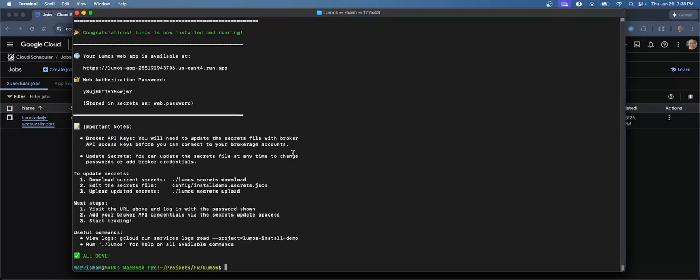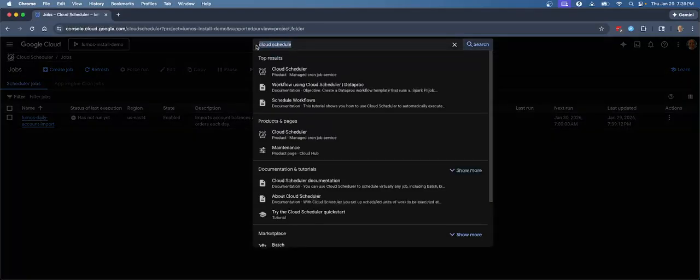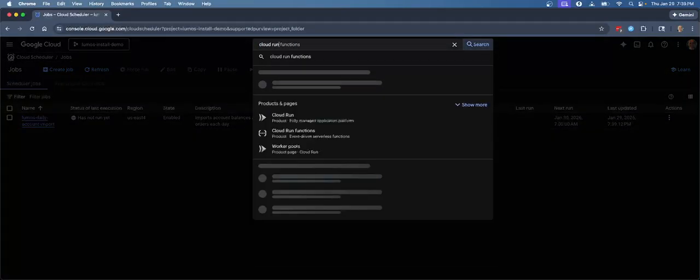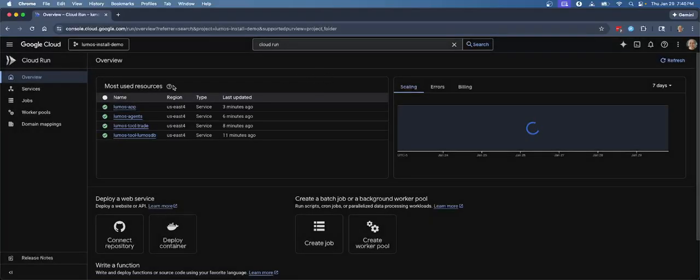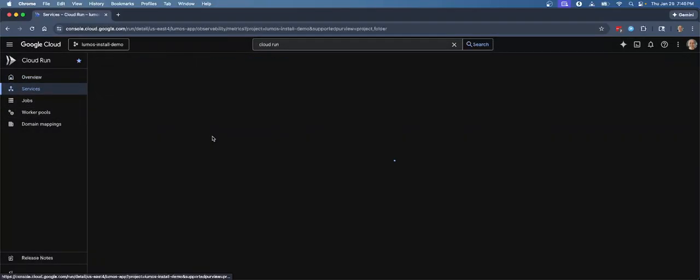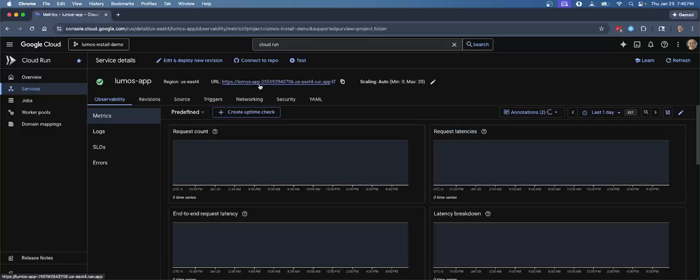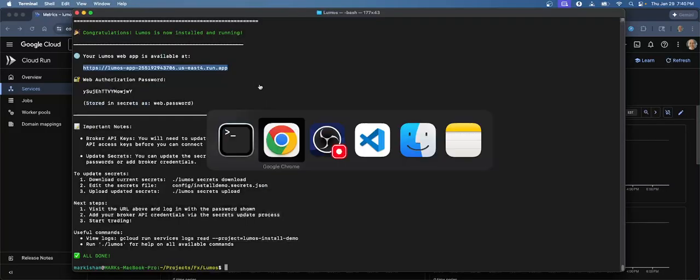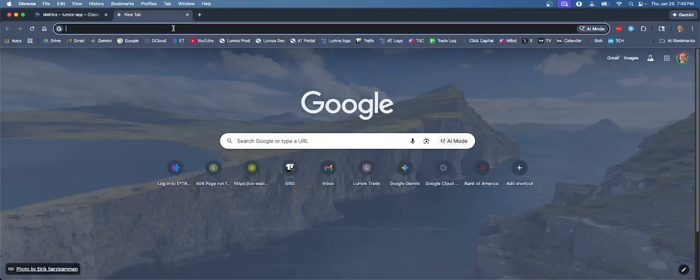All right, that's the completion. So the install script has finished running now. There's still a few more steps. So first of all, here's our URL. If you forget that, there's a few places you can find it. But that is basically the URL of this cloud service, the Lumos app cloud service right here. Actually, you can click into here and you can see it's that URL. Let's go to the browser and load it.